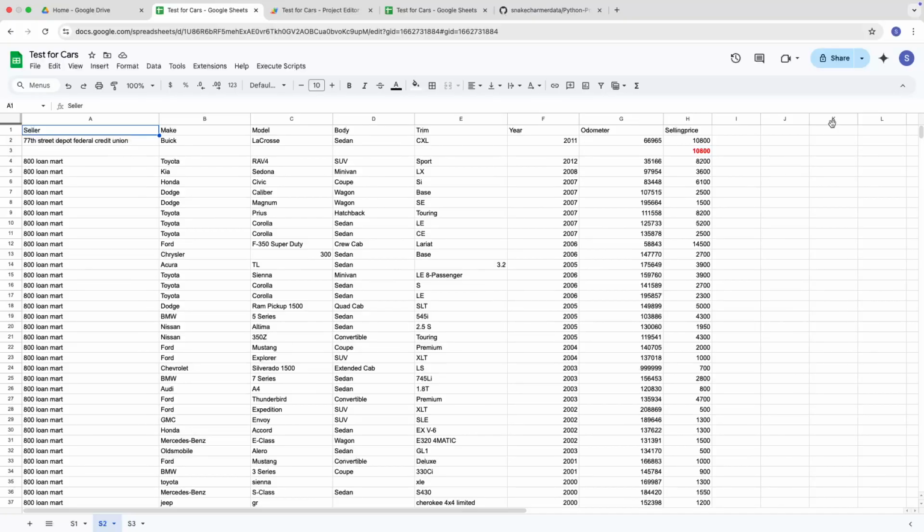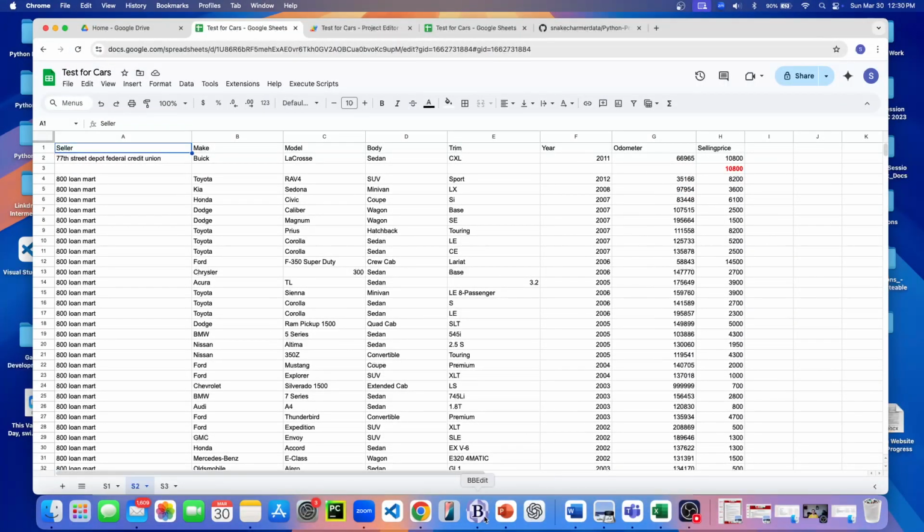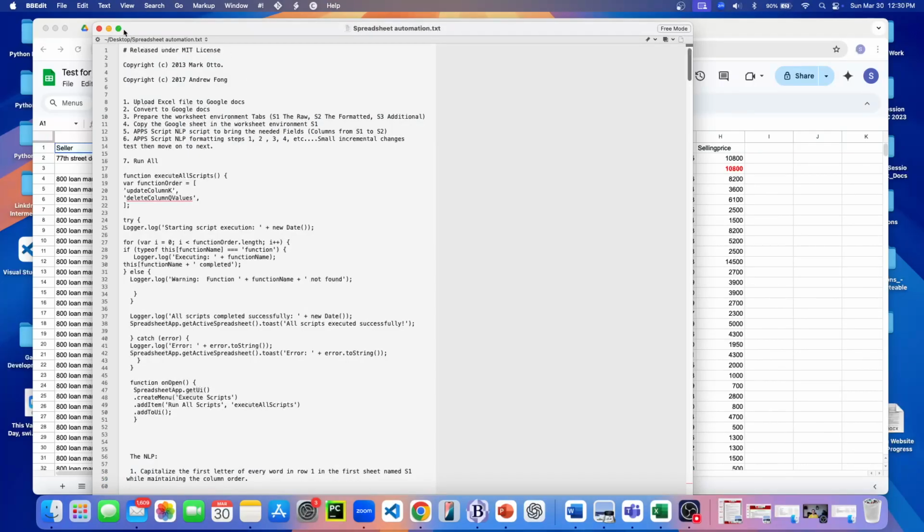Now, how do you go about doing this? It's very simple. Before we begin analyzing this, I just want to send a shout out to the two persons that had contributed to this. So it's released under MIT license, and a shout out to Mark Otto and Andrew Fong, who were responsible for working and providing and essentially gathering this data.